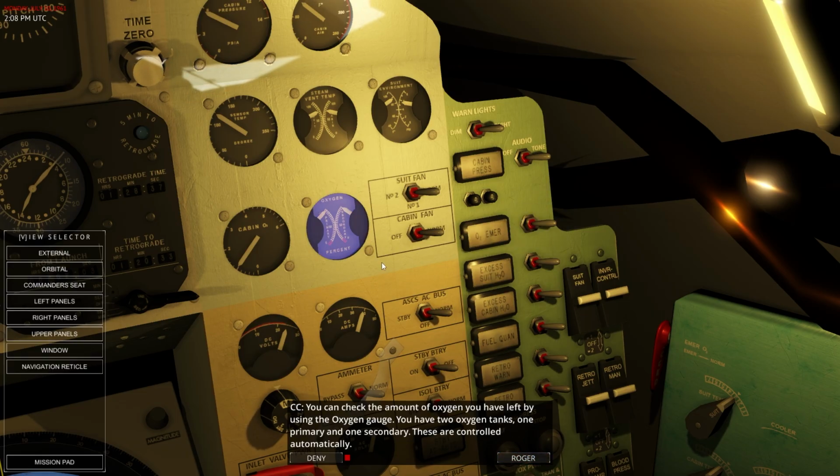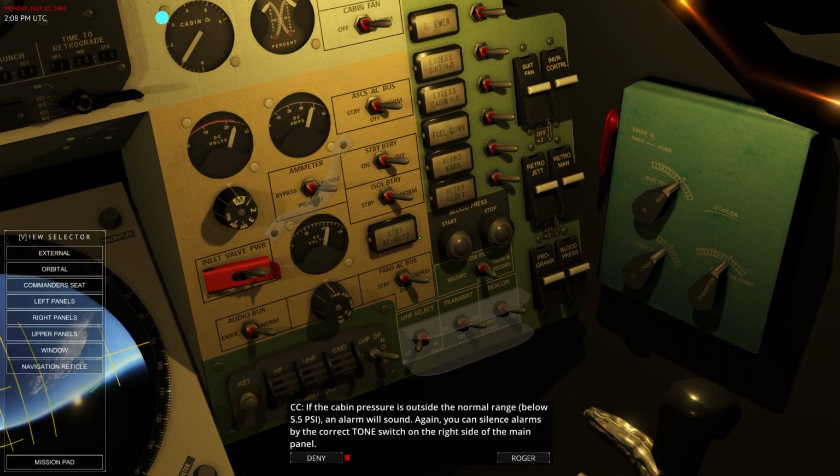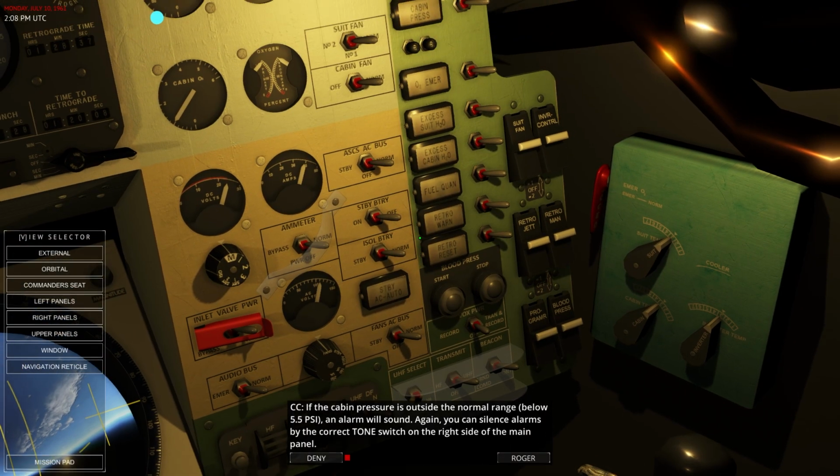You can check the amount of oxygen you have left by using the oxygen gauge. You have 2 oxygen tanks, one primary and one secondary. These are controlled automatically. If the cabin pressure is outside the normal range, below 5.5 psi, an alarm will sound. Again, you can silence alarms by the correct tone switch on the right side of the main panel.